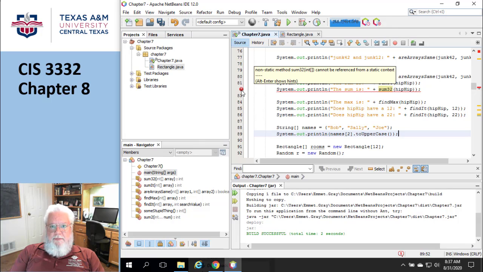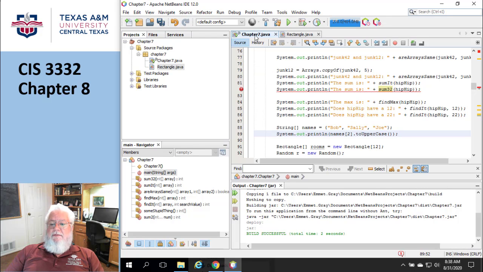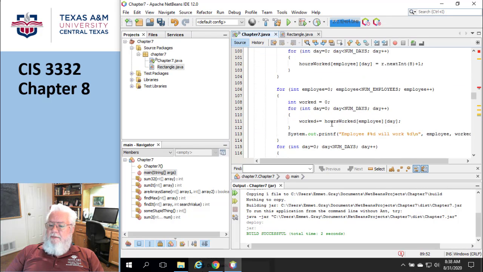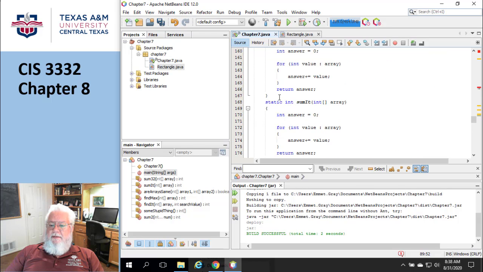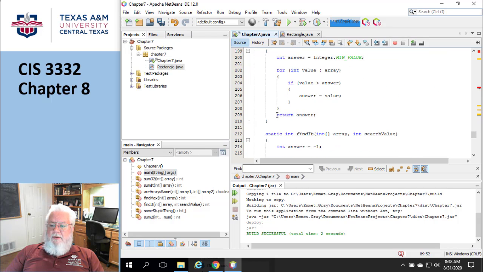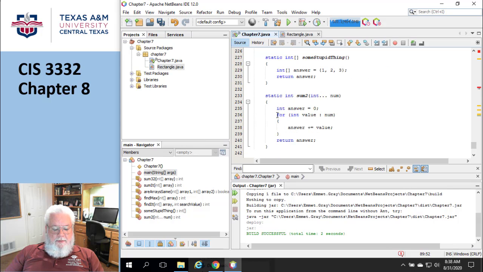So those are the rules. One rule is you can't talk to any non-static field, and you can't call a non-static method from a static method. So rule number 2 is the reason why everything inside the Chapter 7 project has to be static. All the methods that we created have to be static. Otherwise, it won't work.